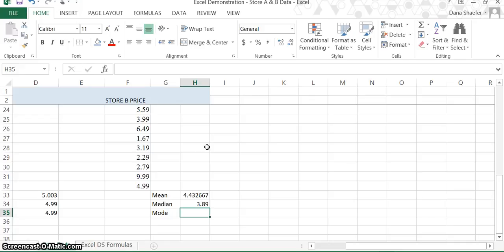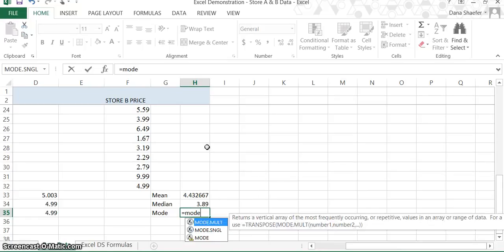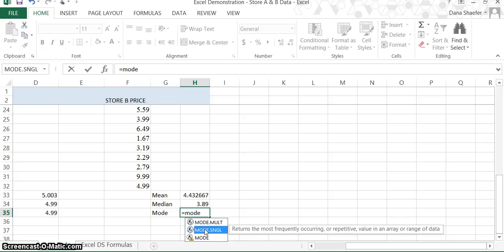Then the mode. Let's do Excel's mode, and then we will calculate Excel's single mode, and then we'll sort and look at it ourselves. So MODE.SNGL.